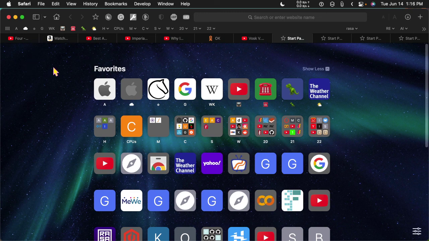The main items I think I've covered already. Why I think that Safari is a pretty good program.